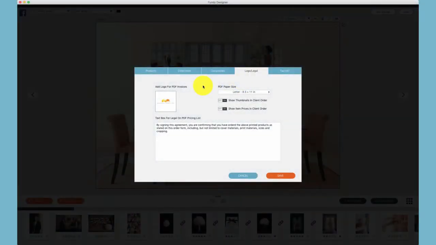In the fourth panel, you can load in your logo. We accept PNG and JPEG logos. Additionally, you can set your paper size between letter and A4. You can toggle on and off your thumbnails and line item prices in the client order sheet, and also add your legalese for your order sheet.